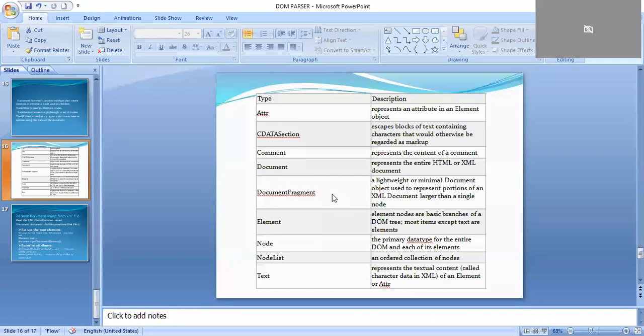A fragment is something greater than a single node. The other one is element. Element nodes are nothing but the basic branches of the DOM tree. Next are the child nodes, as we go further inside the tree, from the root towards the end of the tree, the leaf nodes. So these are the element nodes, the basic branches of the DOM tree.